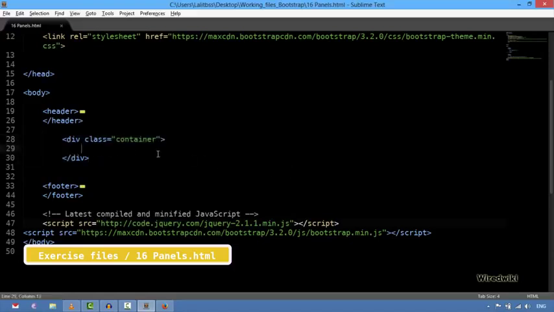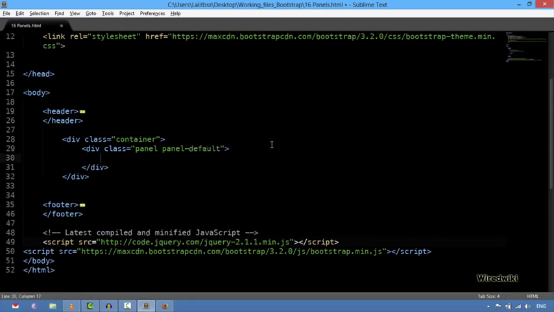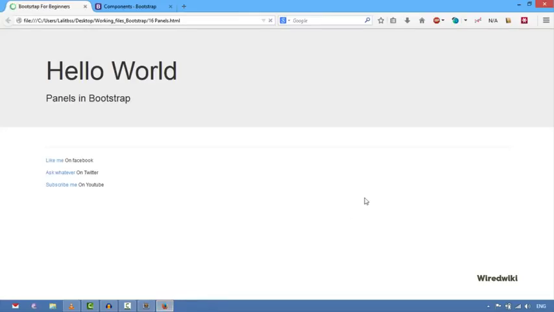As you can see, we have a div container, and inside this I'm gonna create a div with a class of panel-default. Inside this I'm gonna create another div with a class of panel-body. And inside this I'm gonna put whatever I want. For example, let's say this goes right in the stomach of the panel. Control save. I hope the spelling is right. Okay, so I'm gonna preview this in the browser.